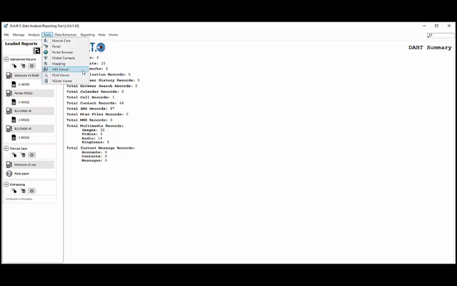The Hex Viewer. Hex Viewer is a very simple tool. It simply will show you the hex of a file. So if you're looking to see if there's some type of corruption or maybe some steganography, things like that inside of a file, the Hex Viewer will give you that information.